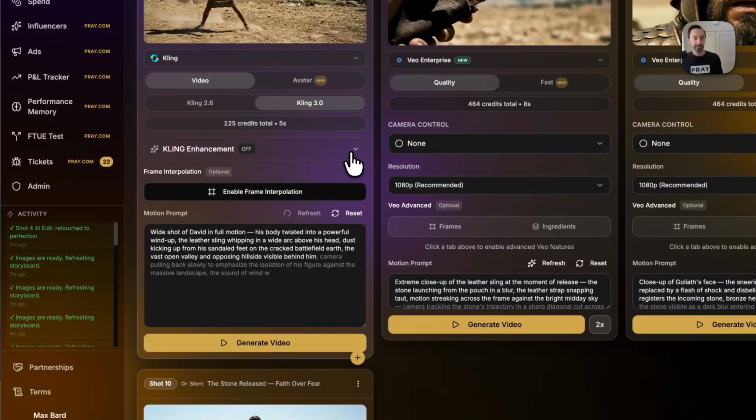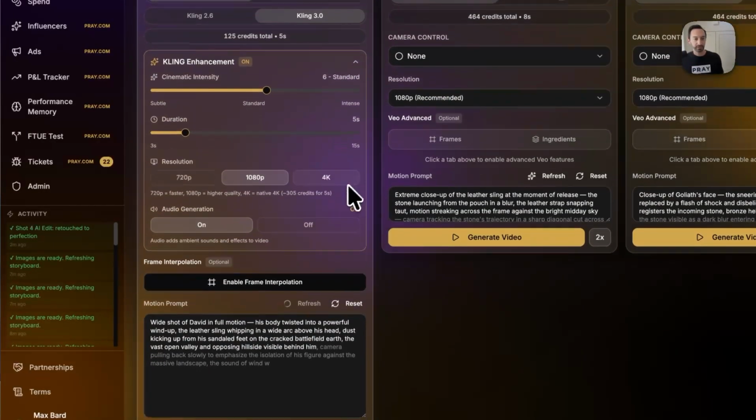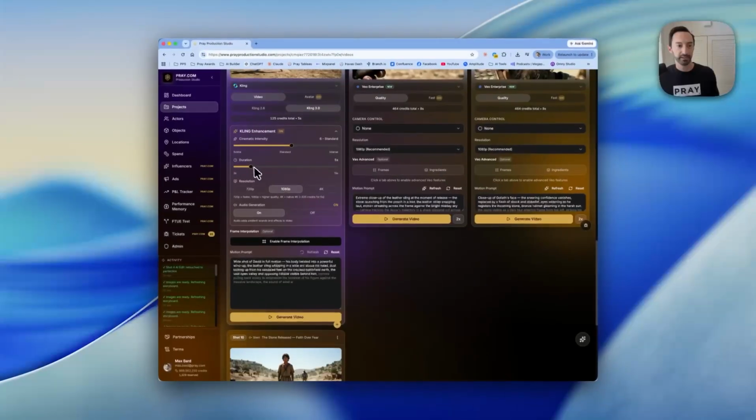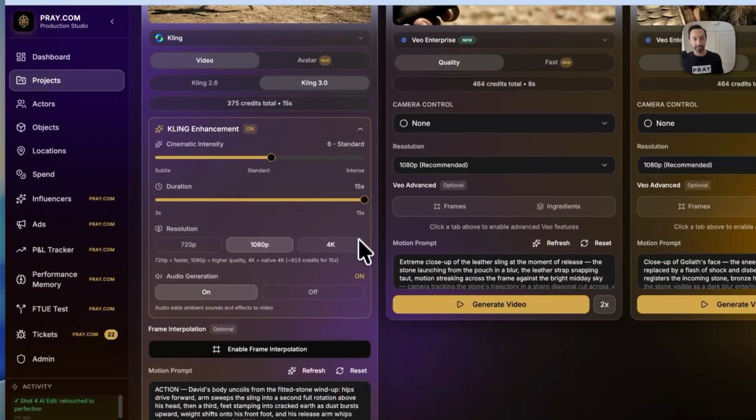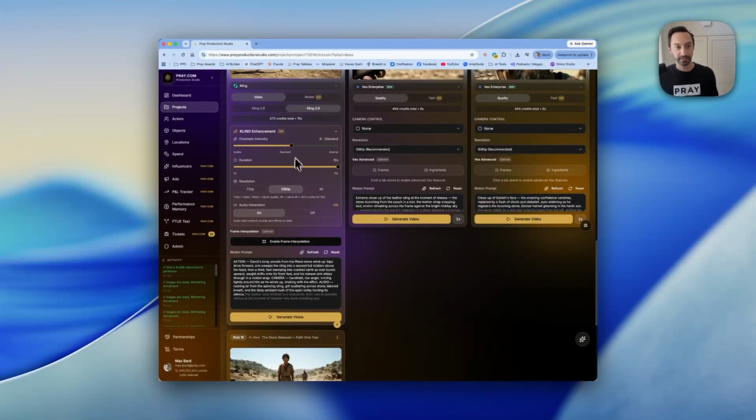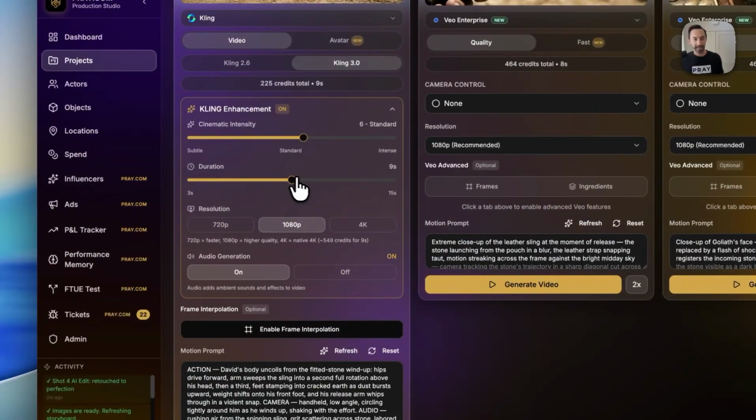You can also look at the Kling enhancements. So when you open that up, you can change the duration. So right now it's a 5-second video clip. Most people really only need 5 seconds, but sometimes if you want some intense action, you can turn this up to a 15-second clip. Just remember it's going to use up more credits. You can see how many credits it's going to use there. So I'm just going to do something like a 9-second. And make sure you're on 1080p.